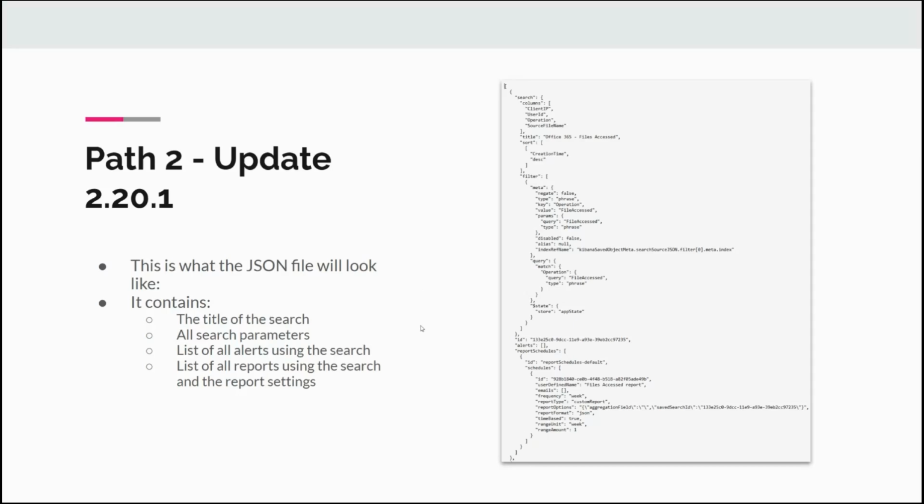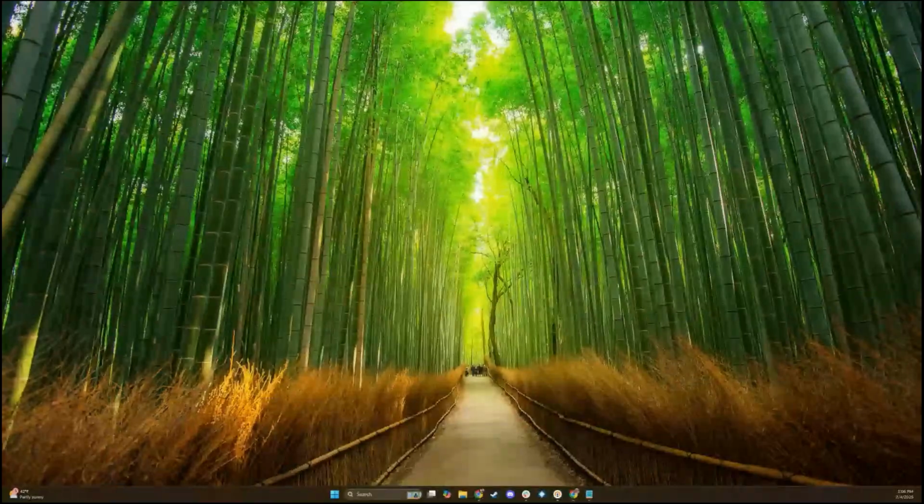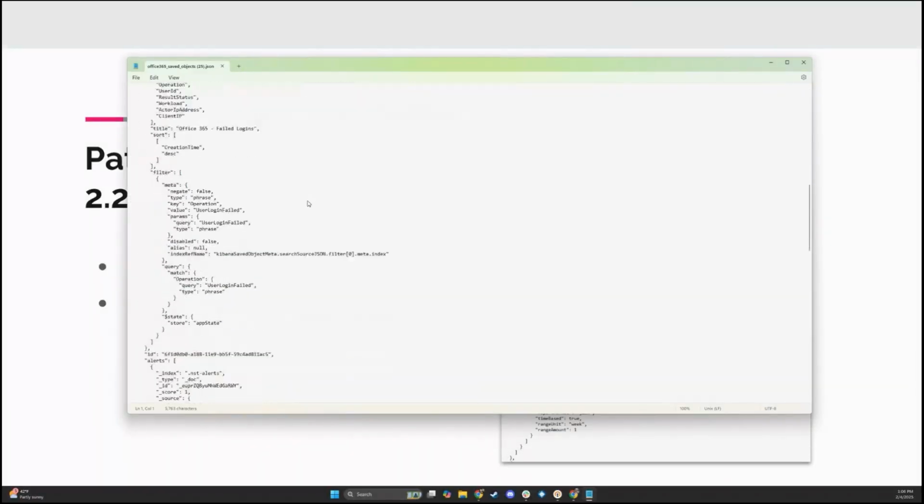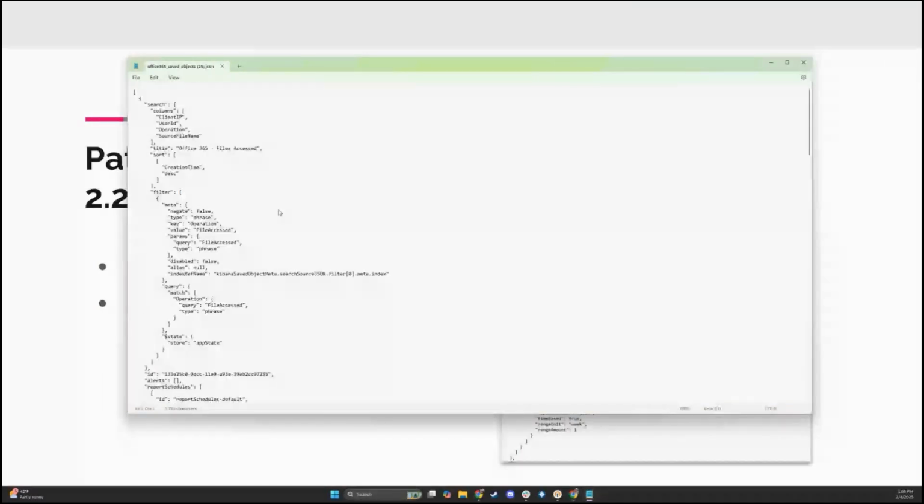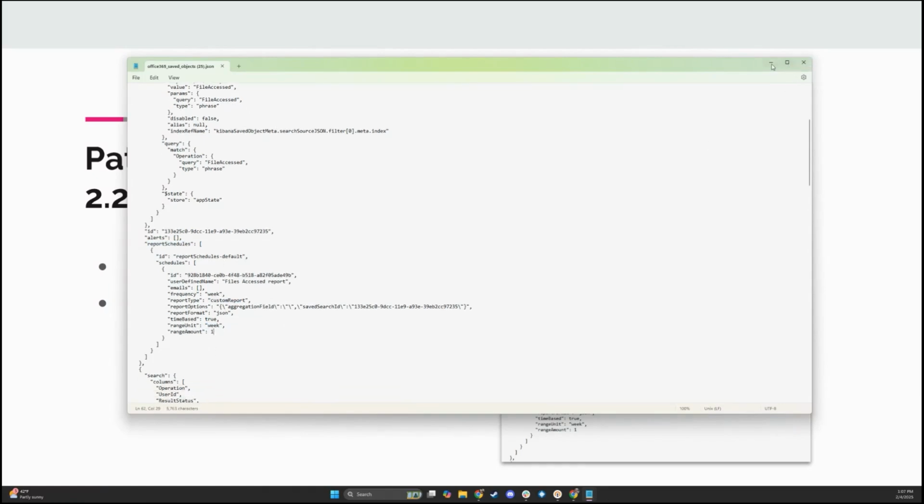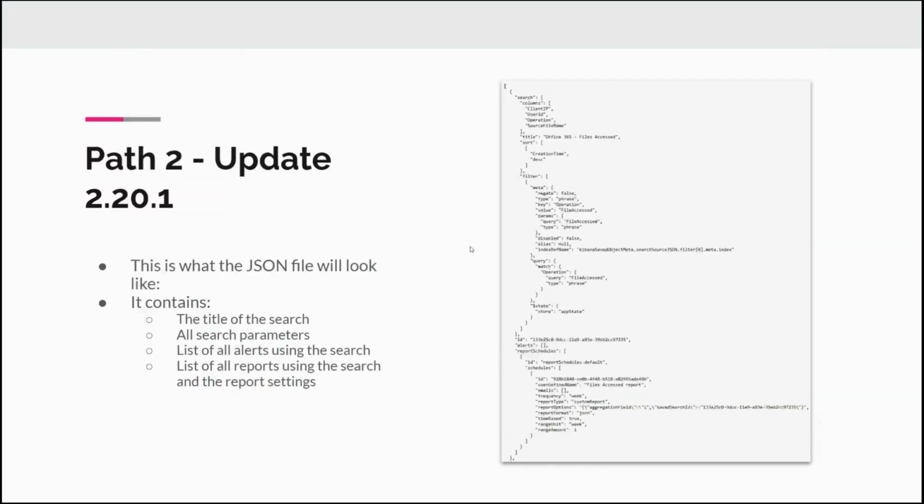Then this is going to be the process. And I actually saved off one, just an example of what the file looks like in terms of the title of the search, the filters, the parameters associated with that search. And then under here, we can see we have a custom report for that saved search. It's running once a week.